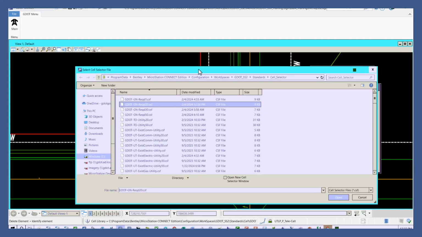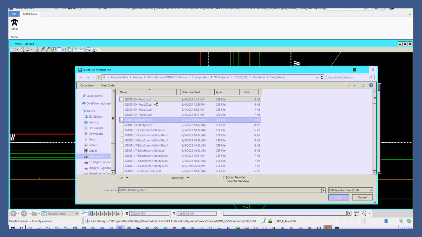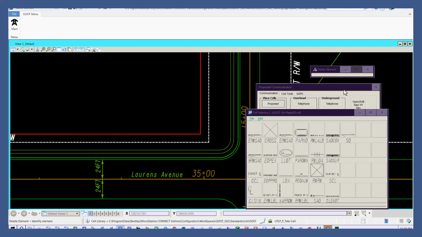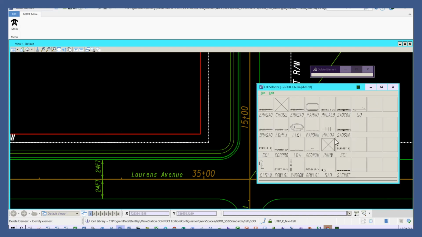and when the Select Cell Selector dialog appears, you can see all of the cell selectors. So for the required right-of-way, we have 4 of them: 1-to-1 scale, a 20 scale, 30 scale, and 50 scale. We need the 20 scale. So you can select it and then select the open option, or you can double click on it to launch it. And the right-of-way marker is here.